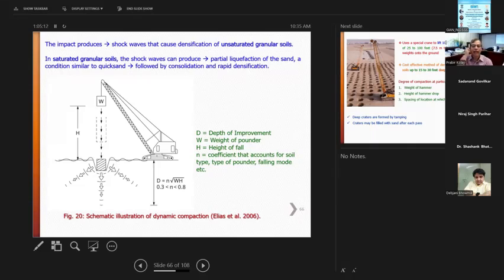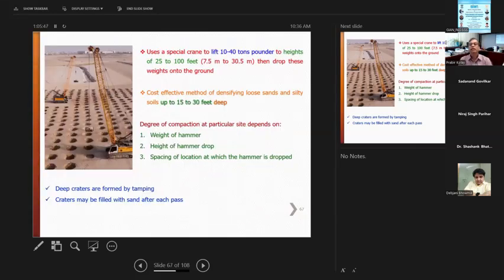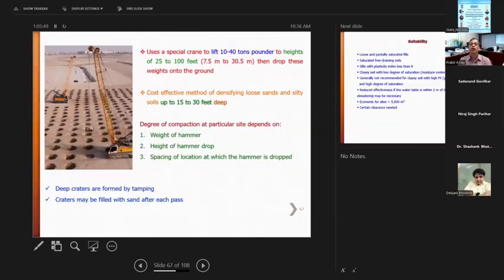The equation is the same again. You need to know the depth of improvement. D is equal to N times the square root of W times H, where W is the weight of the pounder and H is the height of the fall. There is a table for N, with different factors. So you can easily calculate, for the type of soil, how much the depth of densification will be. And you can vary so many things. You can increase the height of the fall. You can increase the weight. And easily you can calculate the depth of densification you need. So these are important parameters you need to know.